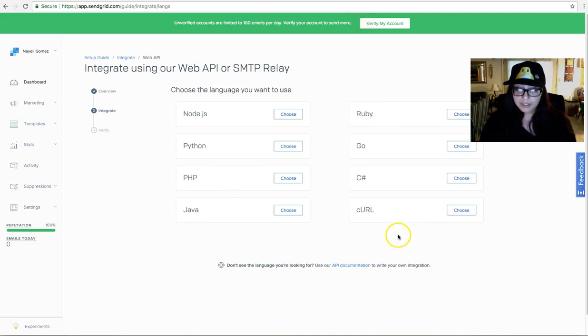And then from here, you're going to select what type of language you're going to put. And they don't mean English or Spanish. They mean what type of coding language. So for this example, we're going to use Java.